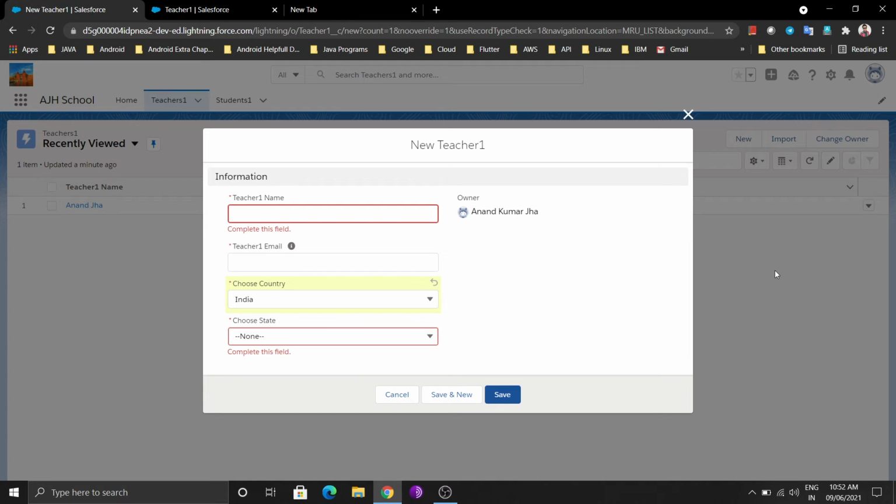There are also limitations in field dependency: standard and custom checkboxes and pick lists with at least one and less than 300 values can be controlling fields, and custom pick lists and multi-select pick lists can be dependent fields.